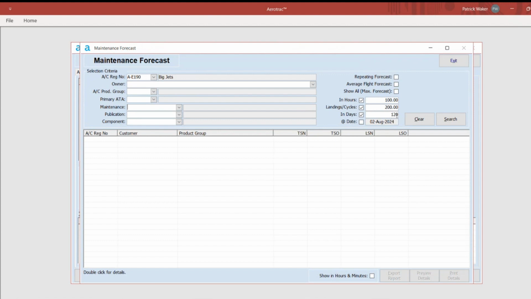I can run based on just a preset number of hours and cycles and days, or I can go in and say, I want to see all the maintenance that's possible on this aircraft up to the end of the year based on the average flying hours of the aircraft. So there's the option basically to go in and say, maybe I'm just going to go up to the end of June, so 30th of 06, and then just go search.